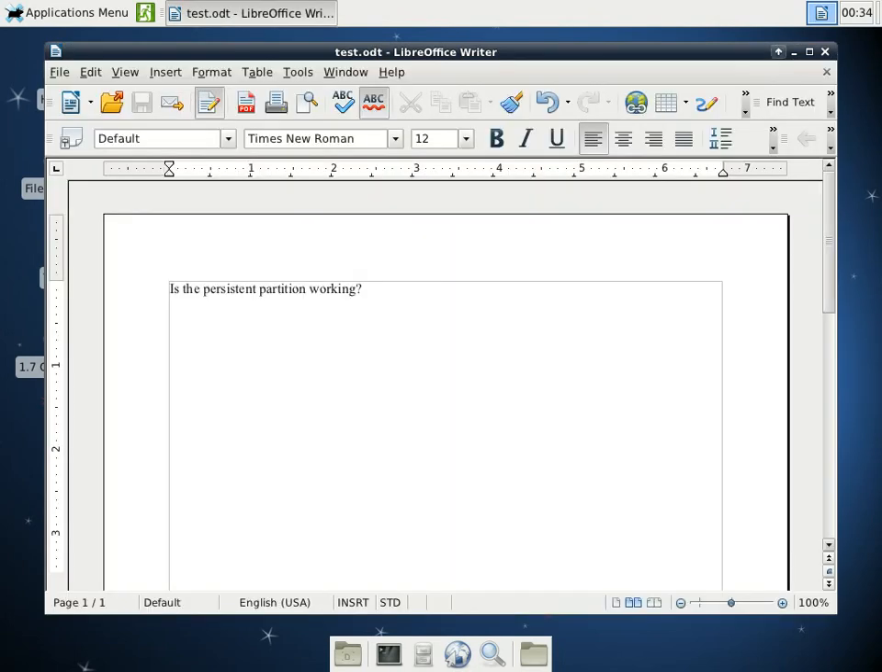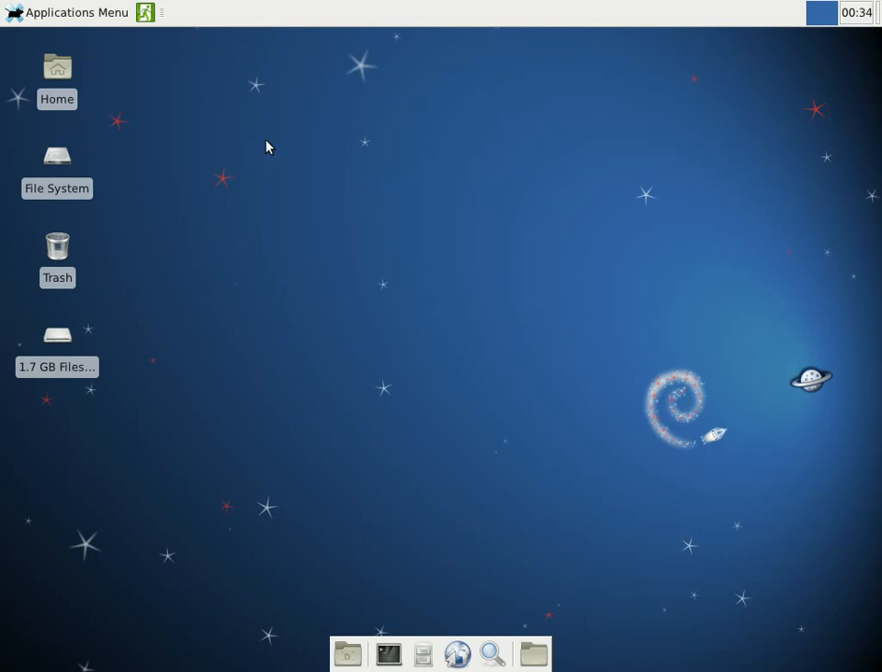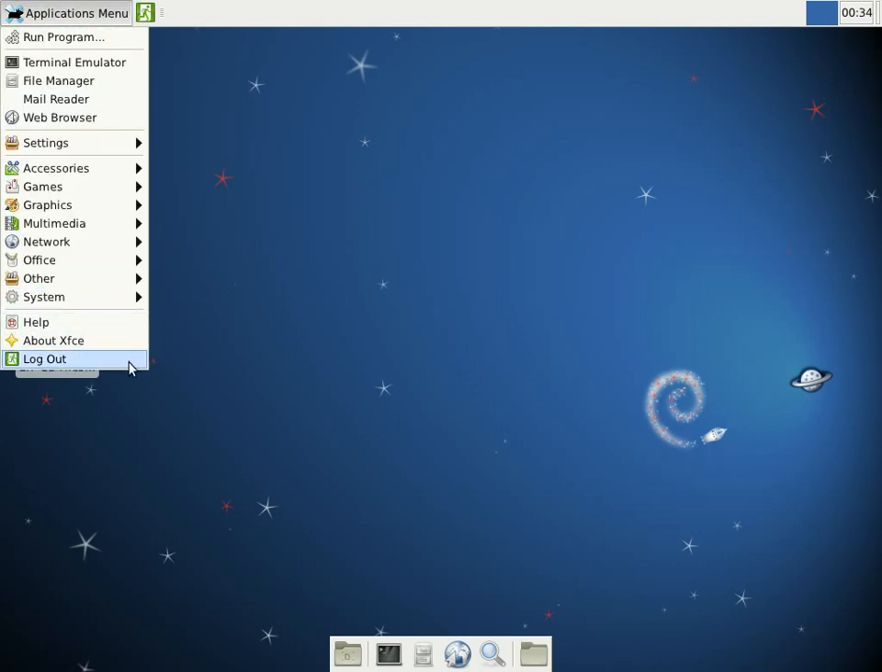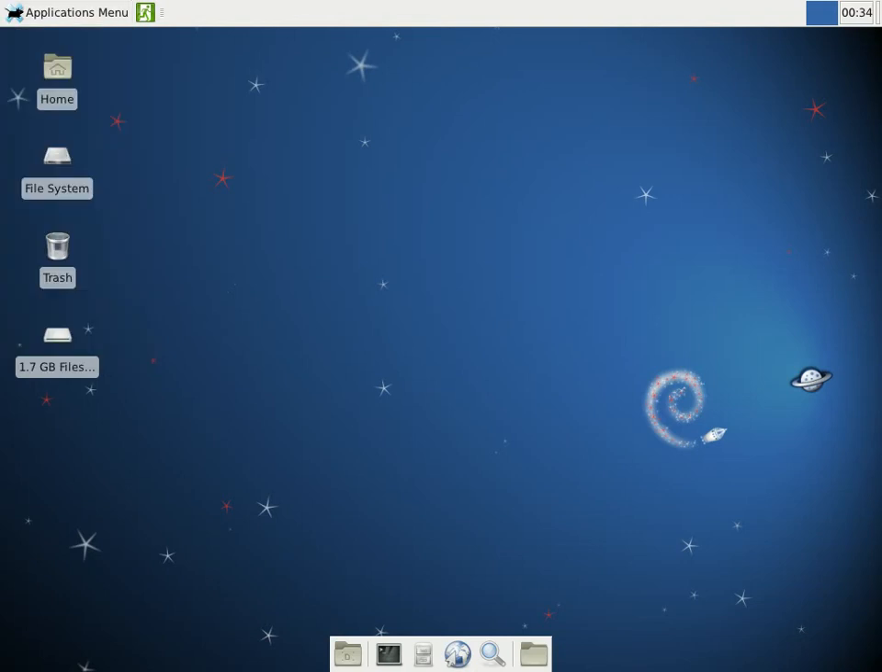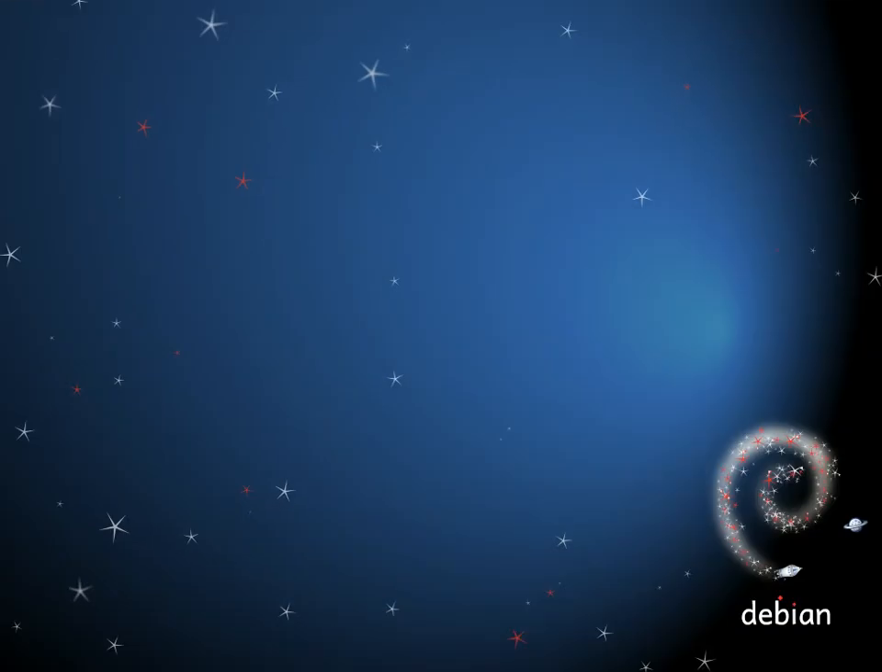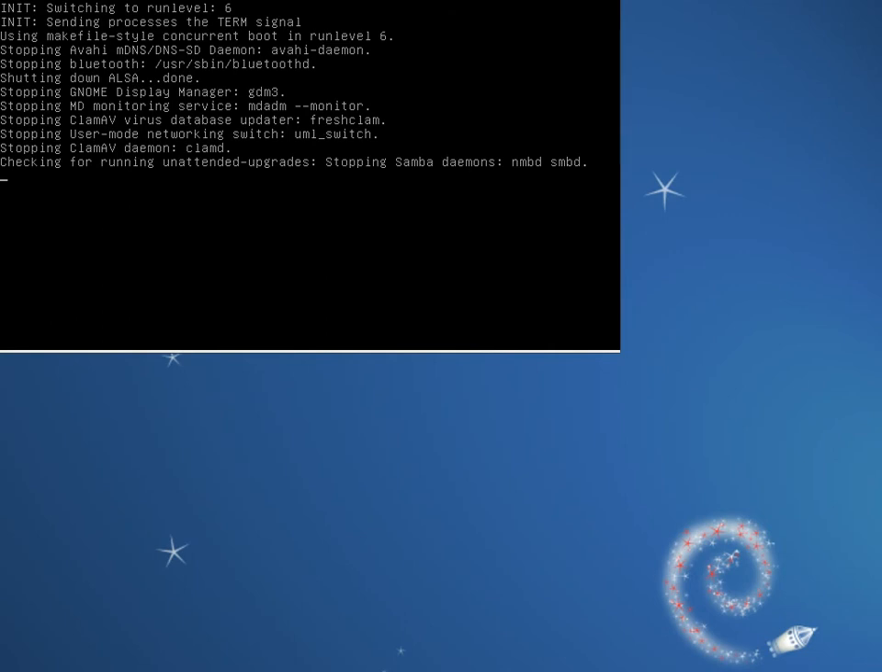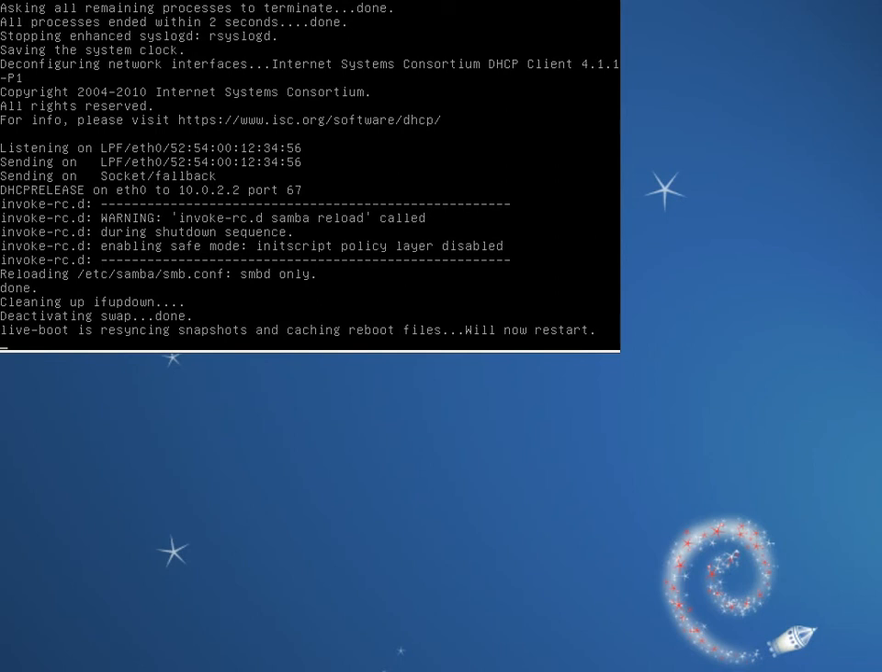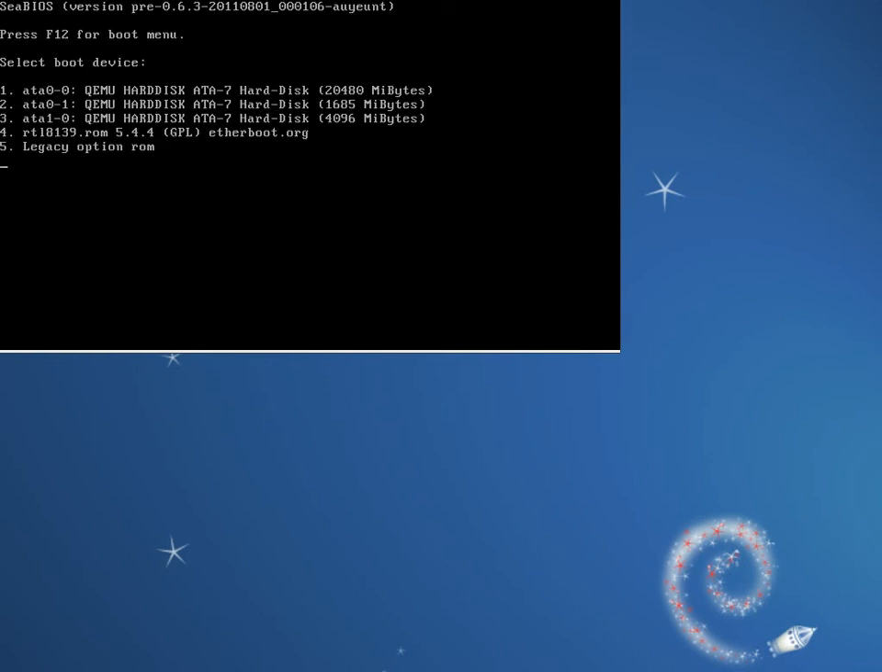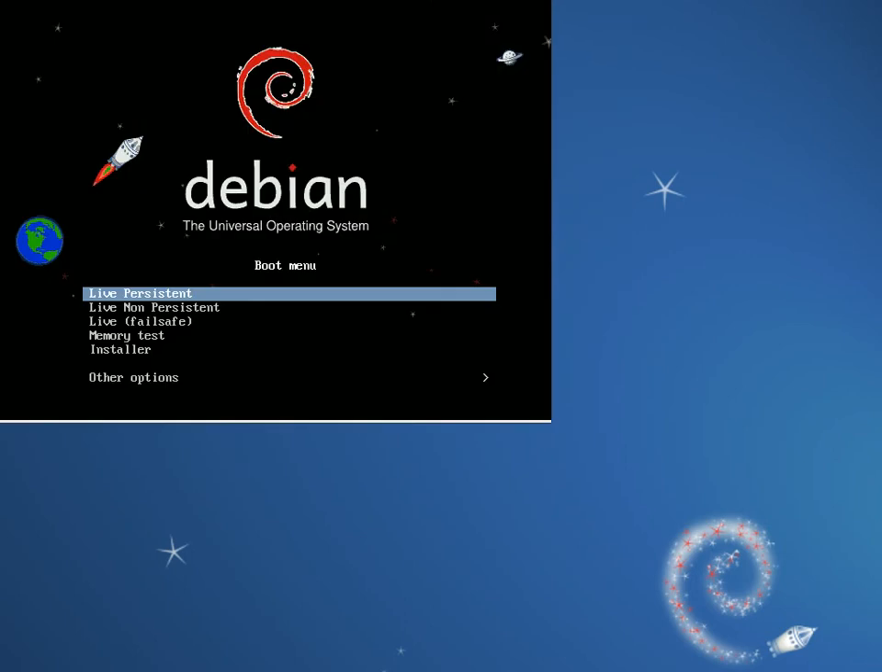Oh, okay, I think I have a little bit of a problem here. Okay, this is a display driver problem. We'll go ahead and close this first. And that's it. We'll go ahead and restart the system. Go to Logout under Applications menu and specify Restart again. Okay. And now that it's restarting, we'll go ahead and select the first option, using the persistent partition.